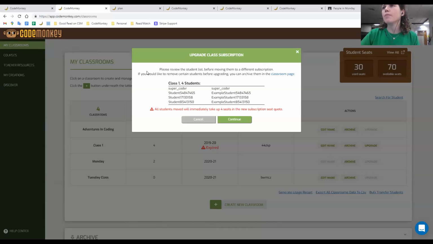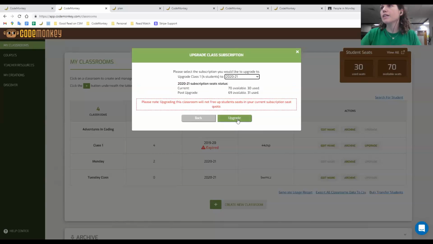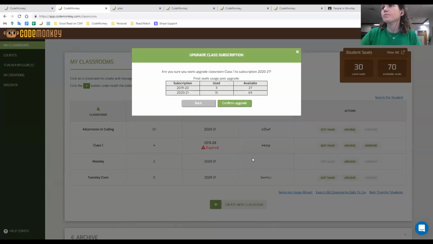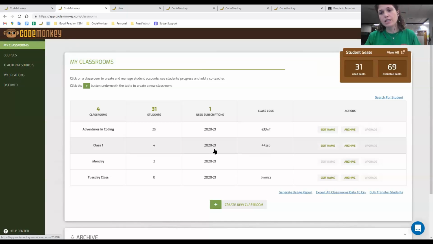So this pop-up message gives me a review. If I need to remove some of the students before upgrading the classroom, I'm able to do that. But basically, I want to continue with these 4 students. Next thing I need to do is to choose the subscription I want to move the classroom to, and click on upgrade. And now, as you can see, the classroom is already part of my new subscription. All the progress that the students made is kept. All they need to do is log in and they continue from where they last stopped.